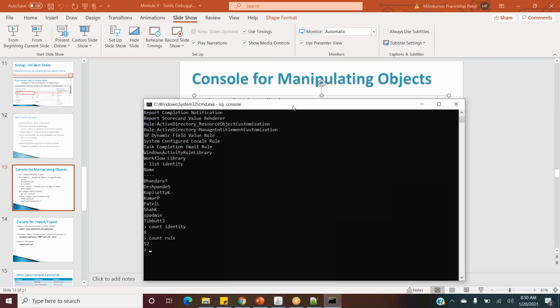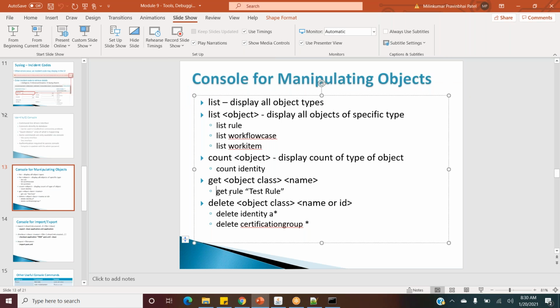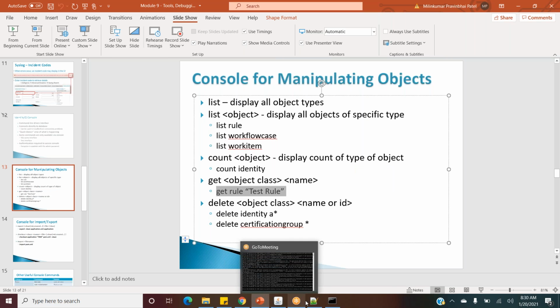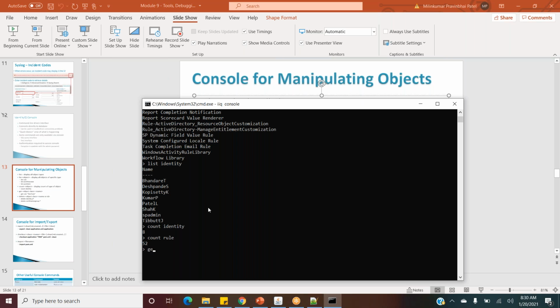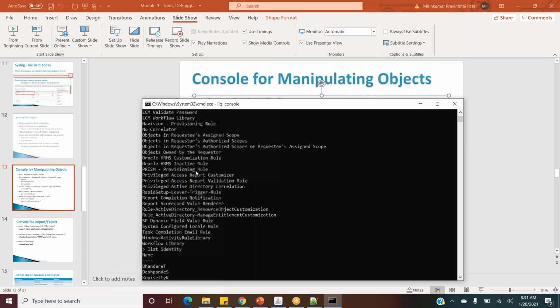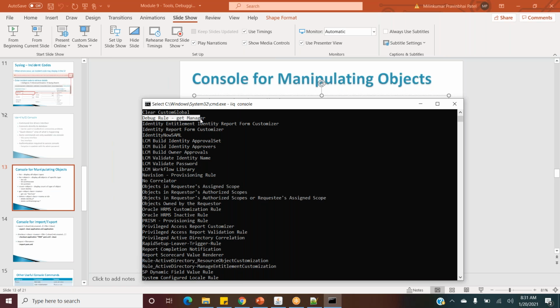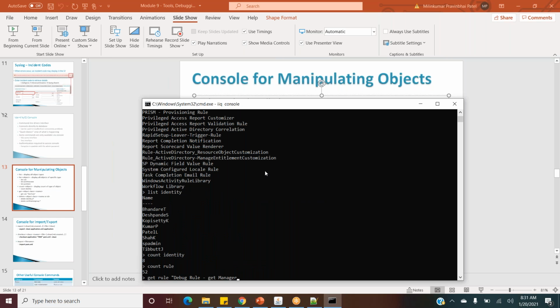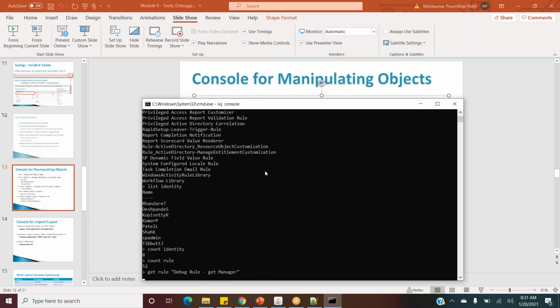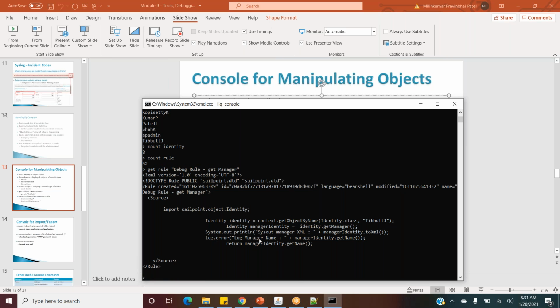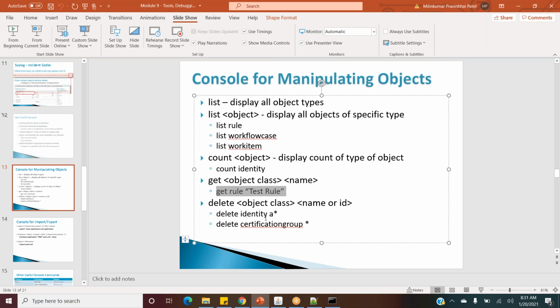Next is get object, for example get rule. Get rule will go and get that particular rule. Let me go to get rule, and in double quotes we can write our rule name. This is my rule. I'm copying, pasting, and running. It will open the rule. You can see whatever you have written in the rule visible on this particular screen.